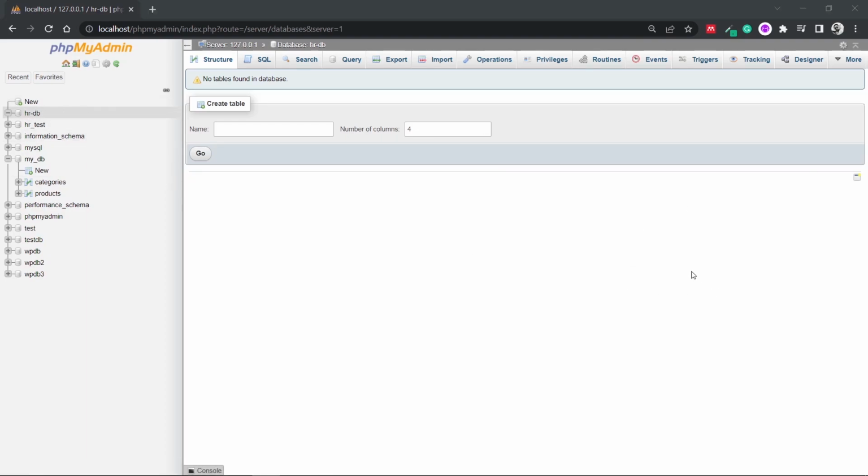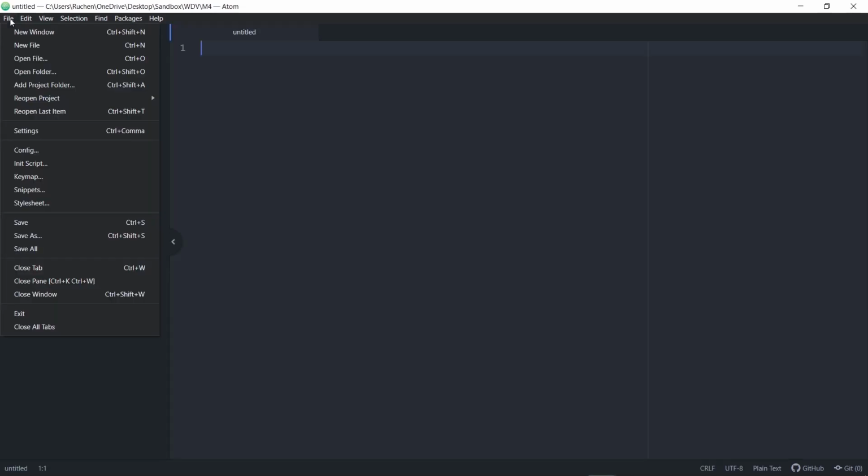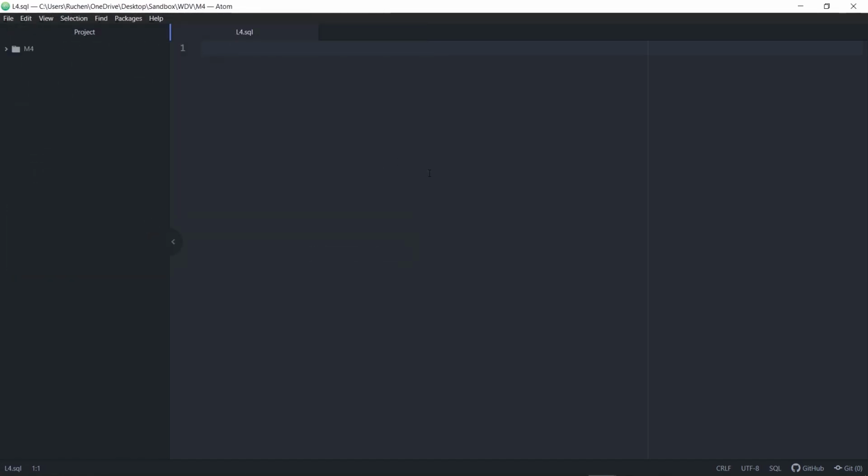Excellent. Now with that out of the way, we can actually hop into Atom and we can start writing our code. So once you've booted up Atom and you are within the user interface, you can simply just go and create a new file over here. I'll first save this file as well. So save as, and I'm going to call this one L4, and my extension needs to be SQL. I'll go ahead and save. And now I can start scripting out my tables.